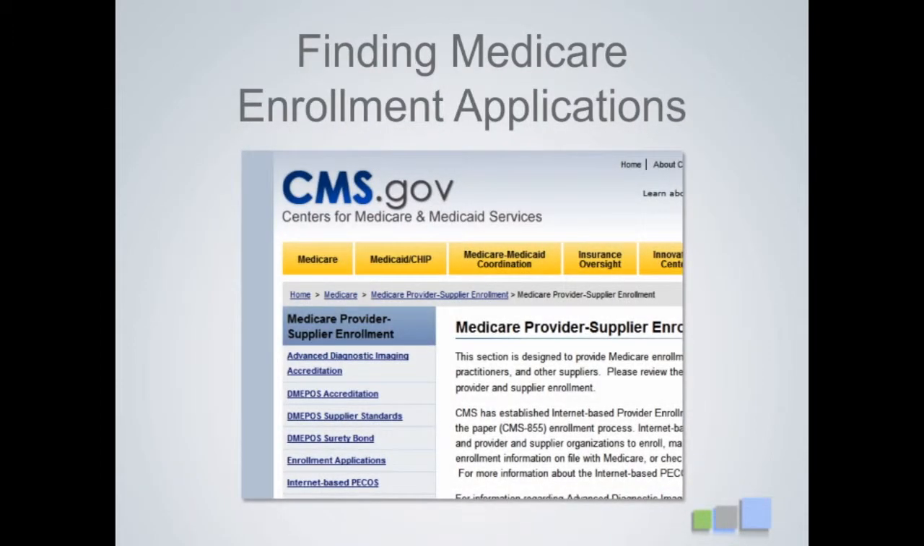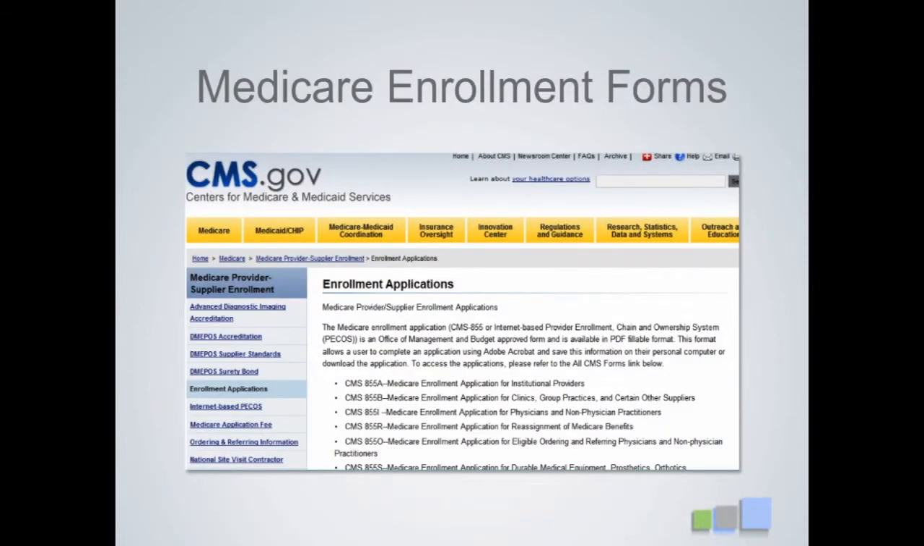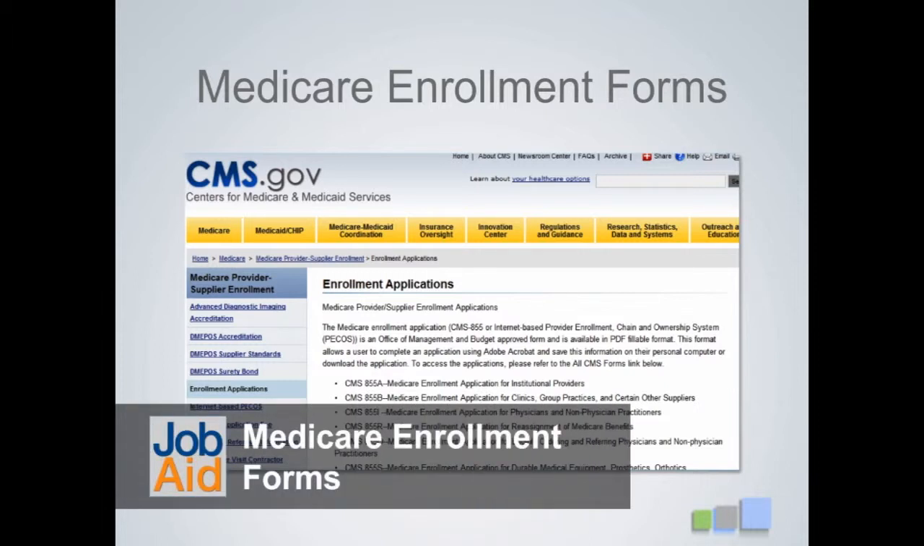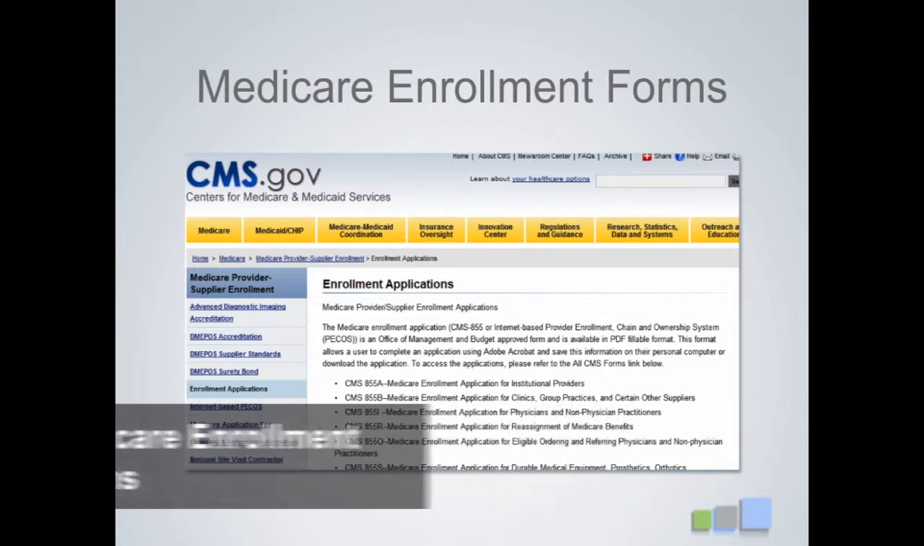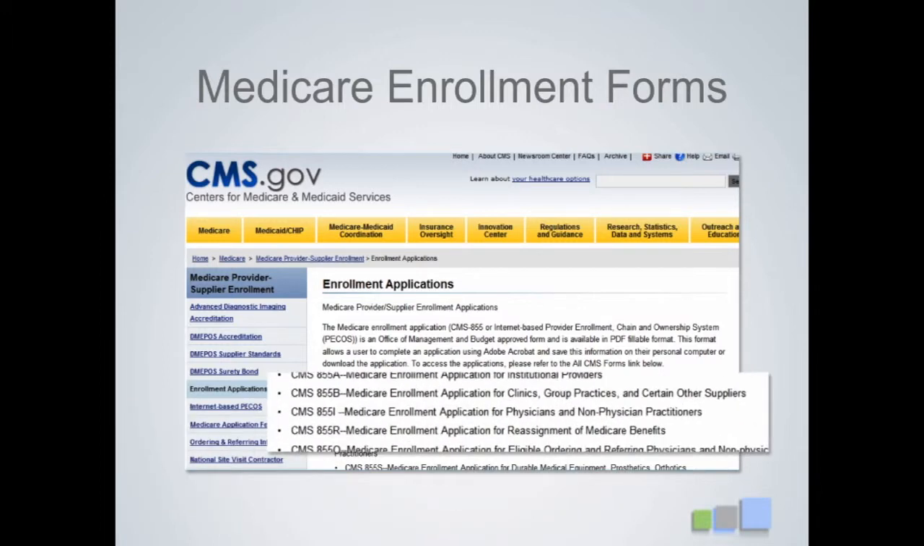Now you'll be redirected to the federal government CMS website. From the menu on the left, select Enrollment Applications. These links show the Medicare enrollment application forms. You can reference all the forms we'll review on the downloadable job aid for Medicare enrollment forms. There are 3 enrollment forms to complete on this page.